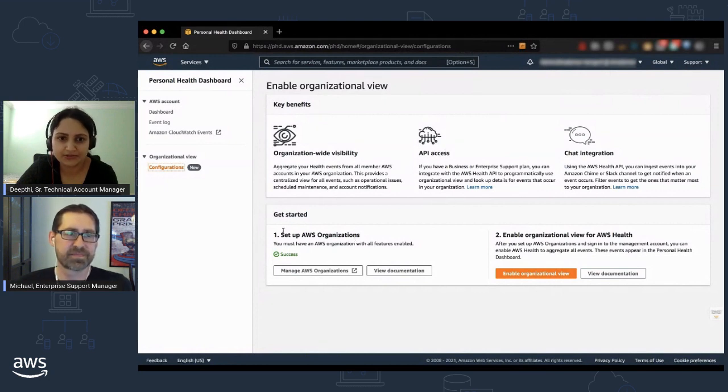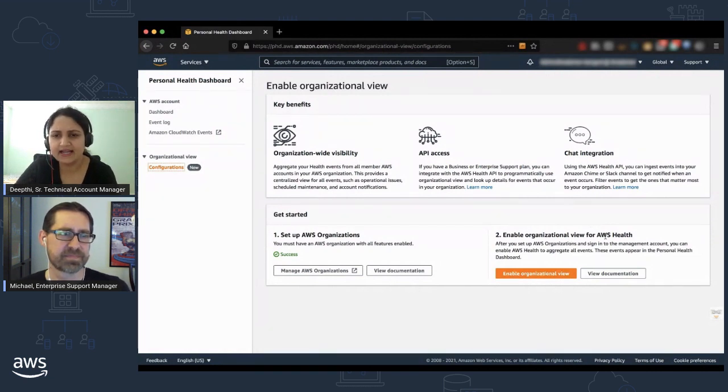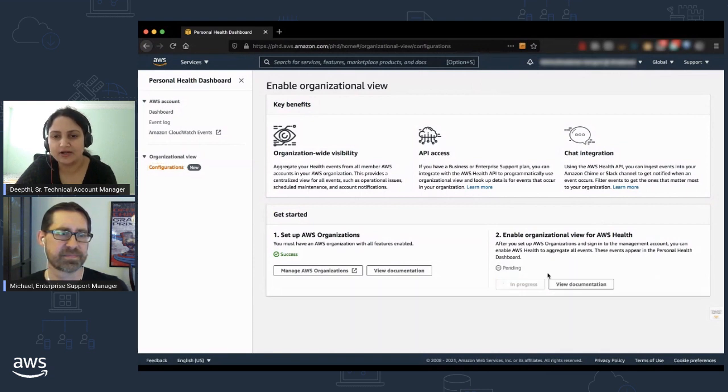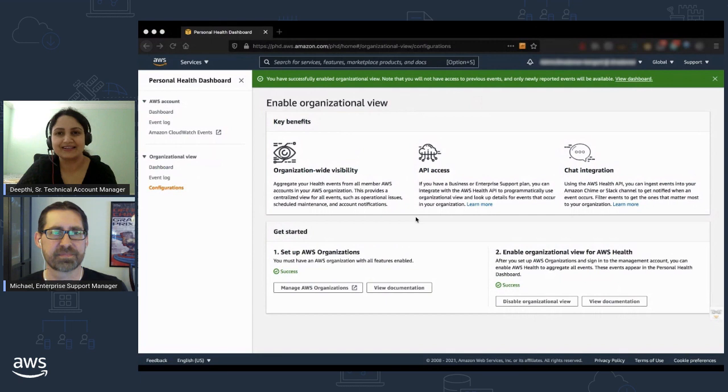In my case, as I mentioned, yes, I am already set up. I do have some member accounts attached to this organization. And I have a button to enable organizational view. You go ahead and click that. Based on the number of accounts in your organization, this might take anywhere between 3 to 4 minutes. The more accounts, the longer it takes. And there you go. Mine has just one. It immediately popped up a success message, which is great.